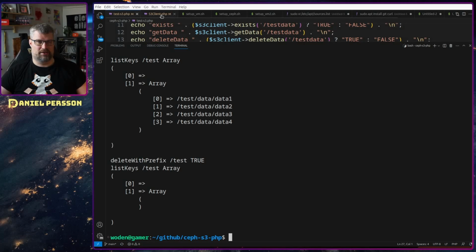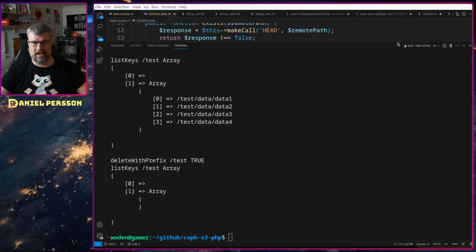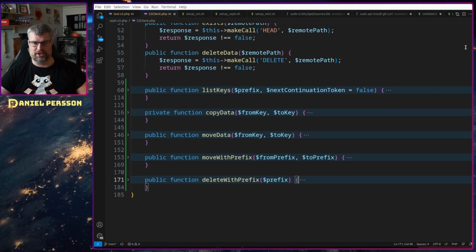So let's switch over to the client here and look at the functions. What we're going to look at is list keys, copy data, because we can copy, not move actually. And then we're going to move data, move with the prefix, and delete with prefix.